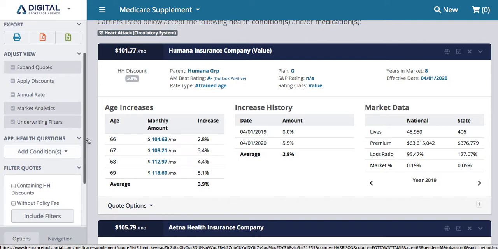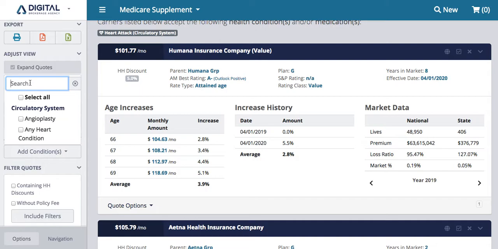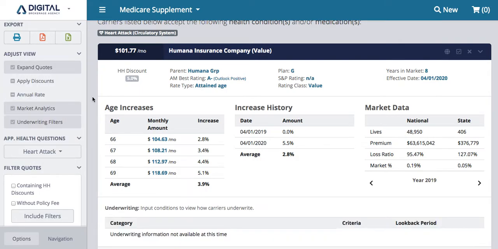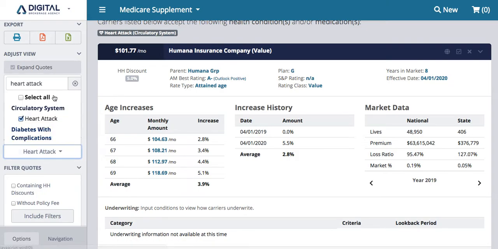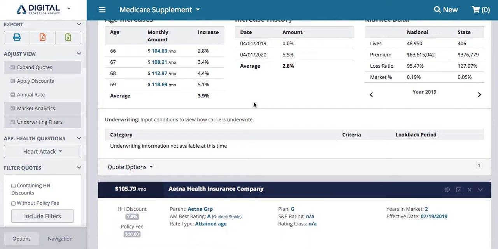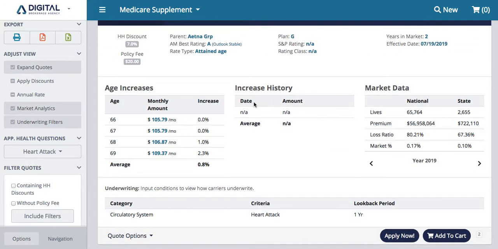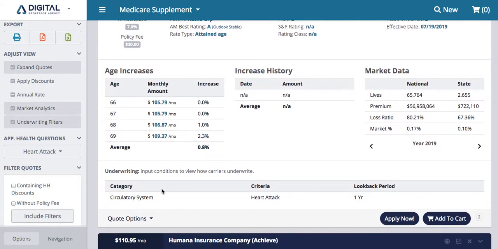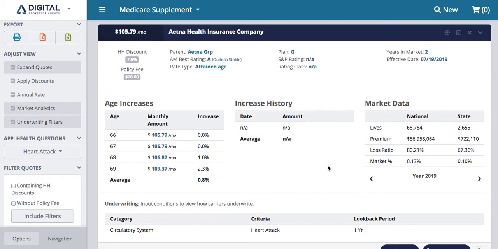We can also add application health questions into this quoting tool. So maybe I want to add in heart attack again. What this does is actually shows us the look back period for each of these plans. So on the application, what's the look back period? So for example, here we have Aetna Health Insurance Company, heart attack, look back period 1 year. That means on the application, it asks us if the applicant has had a heart attack in the past year. So if they had a heart attack 5 years ago, they would not need to select yes because it did not happen in the past year.